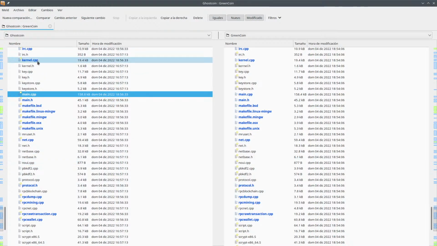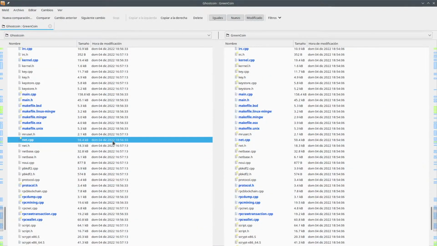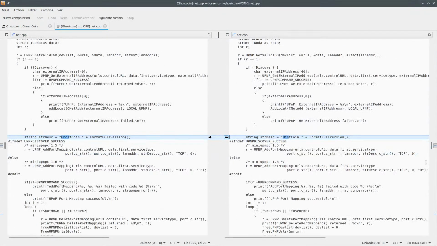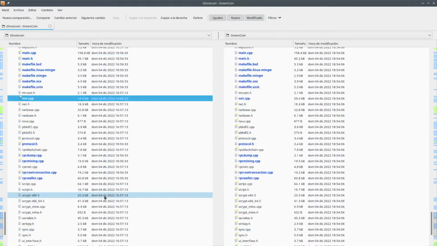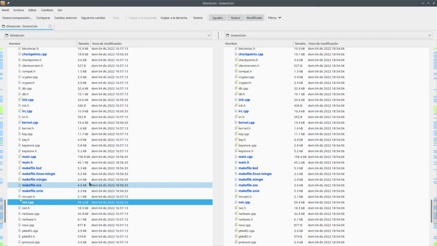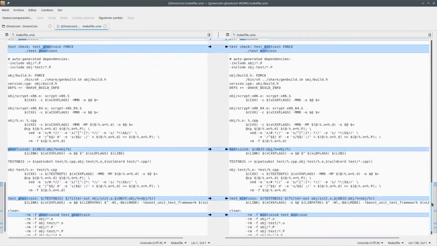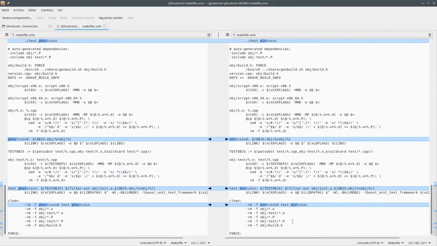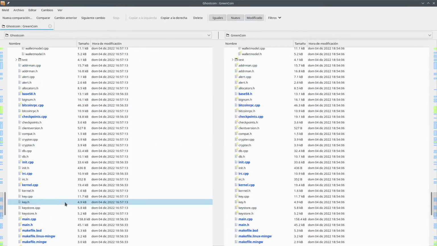And kernel.cpp sometimes has something interesting, sometimes it does not. And what about net.cpp? Nothing interesting so far. Okay. And the other thing that usually has some interesting changes is this makefile Unix, which is about using some files or other files to build stuff. So as you can see here, it's exactly the same thing between Greencoin and Coin. That's more or less it.